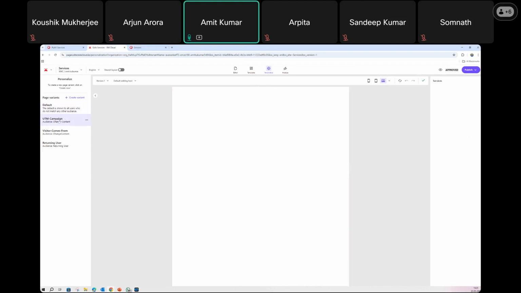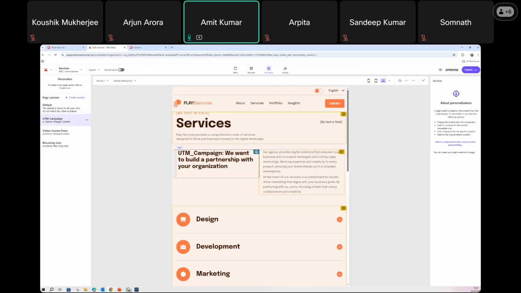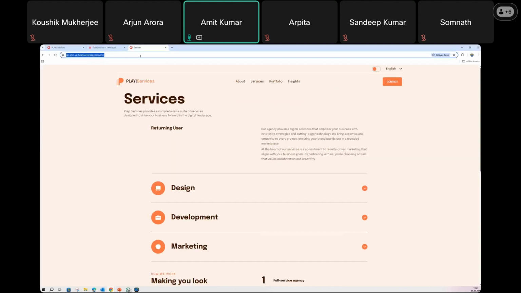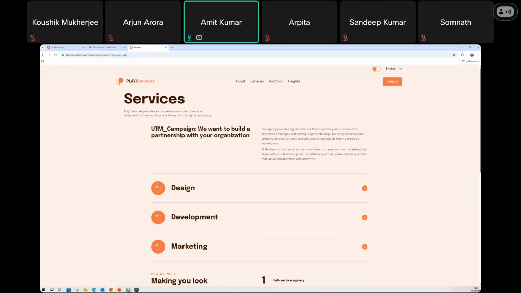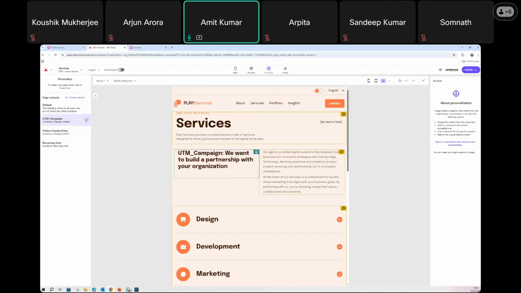Now if I go to the UTM campaign or anything, if I am running it, and I hit this, it will change this, because I have implemented the personalization based on the campaign. Suppose you are running a social media campaign and users are coming back to your website with the parameters, right? So you can implement it. So how is it being implemented?